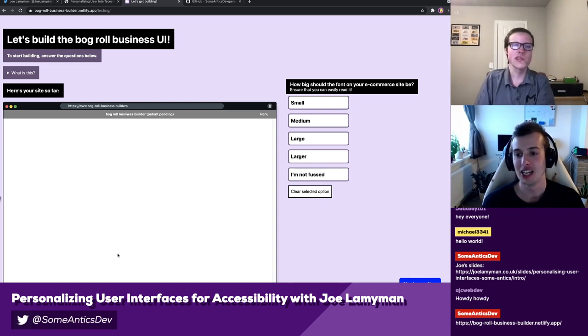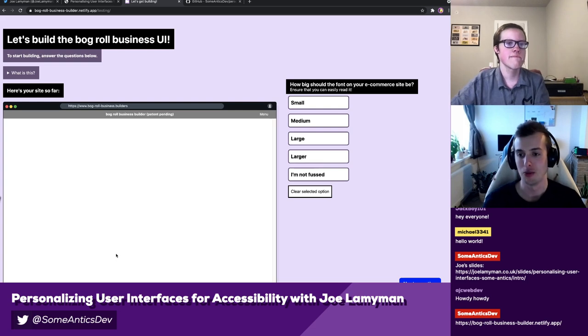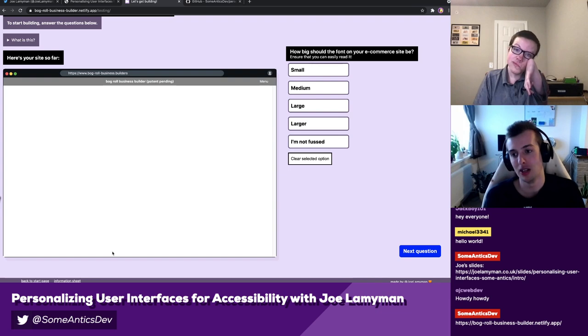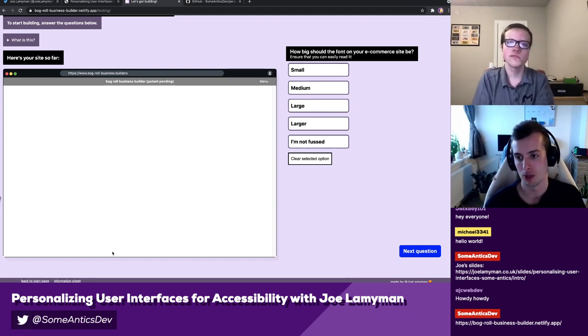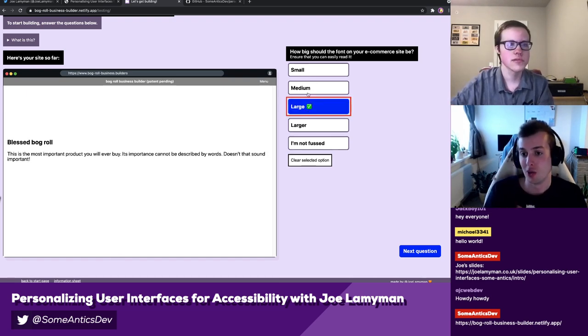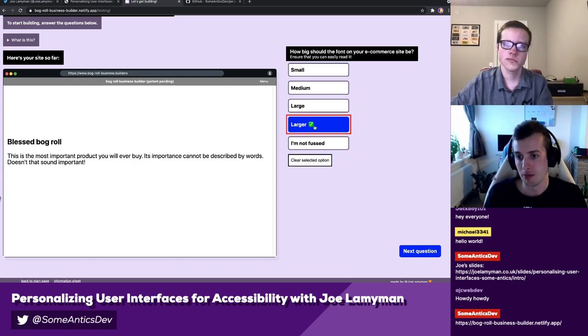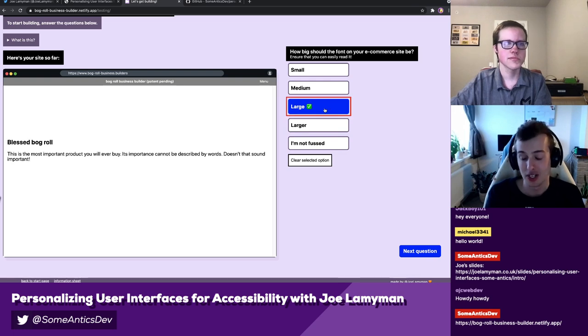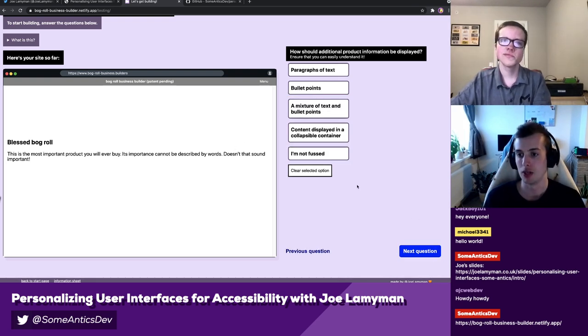Yeah, sure. So on the left of the screen, what we've got is the site that you're creating. At the minute it's blank because we haven't selected anything. And on the right of the screen, we've got a series of different options. At the minute it's asking us how big do you want your font to be? And you can choose t-shirt sizes like small, medium, large, or larger. And as Ben clicks on something, the font size on the left in the design display is changing depending on the option that's been clicked on. Then once you're happy, you can select next question.